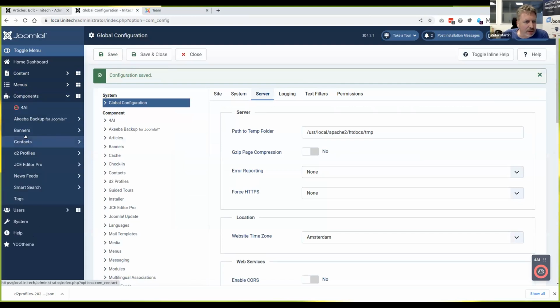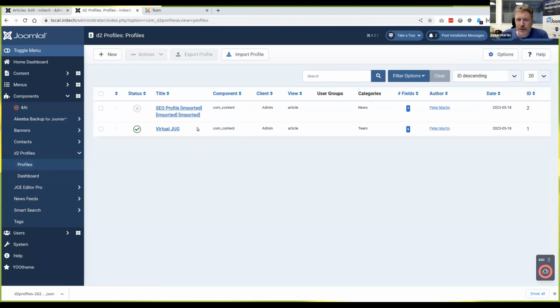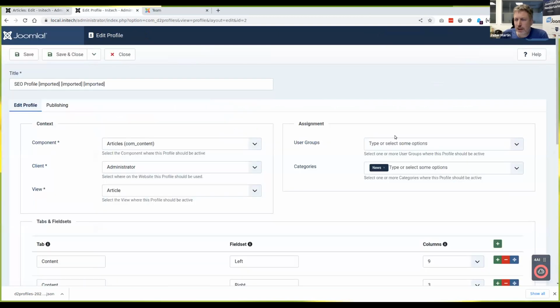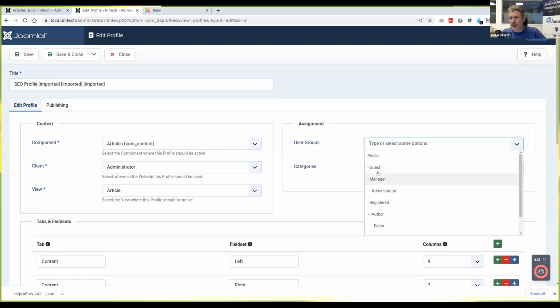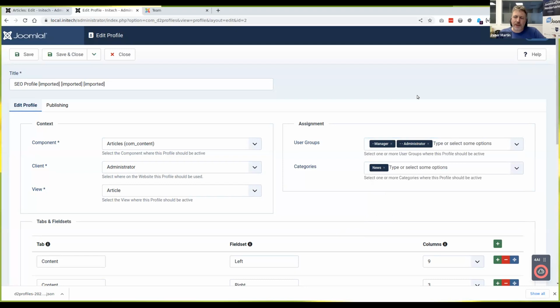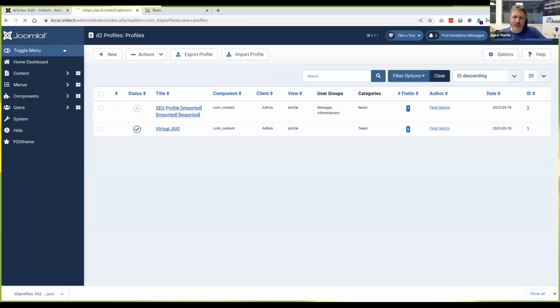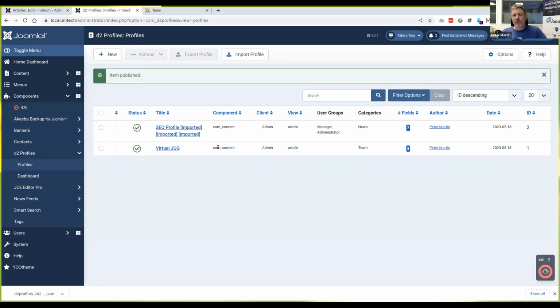I have to go to the components. I go to D2 profiles. For instance, if I go to this one, I can just select the user groups that I want to assign it to. Very nice. And if I save it, if it's published, then you have to look to the order of those plugins.